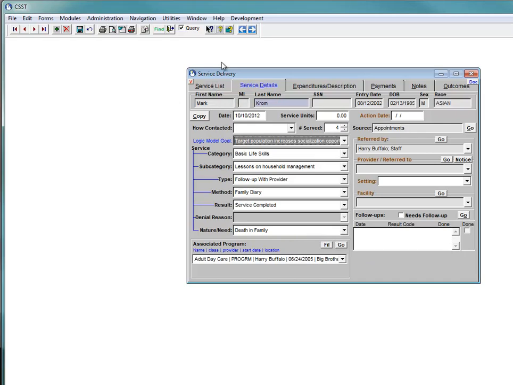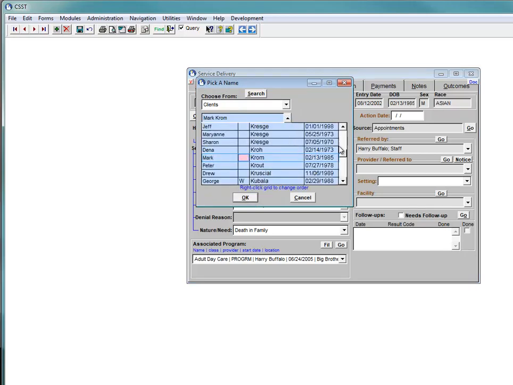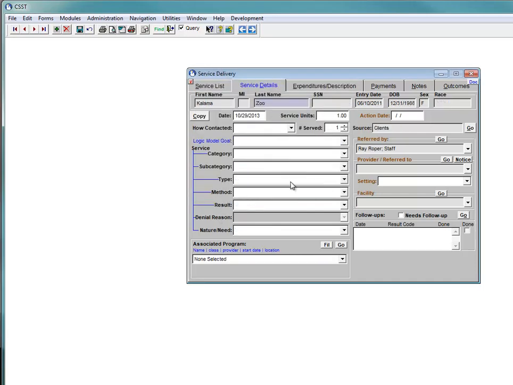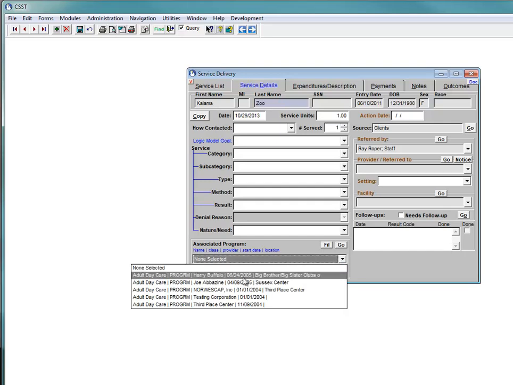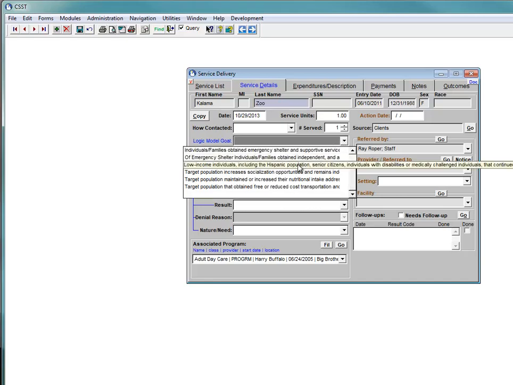So we can just click to do that the quickest way from here, we'll just add a new record with the toolbar, green plus button, choose service delivery, choose some other client, just so that we're looking at somebody totally new. Kalamazoo, good choice. Now, what we want to do is first pick the associated program, which would be the same one that we had before, and then we want to choose a logic model, and we want that also to be the same one we had before.